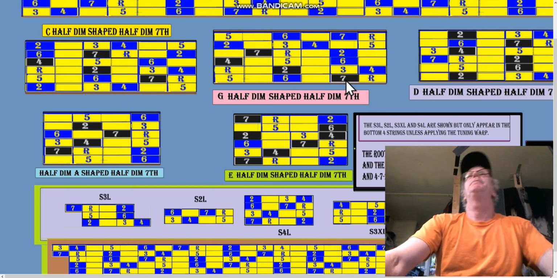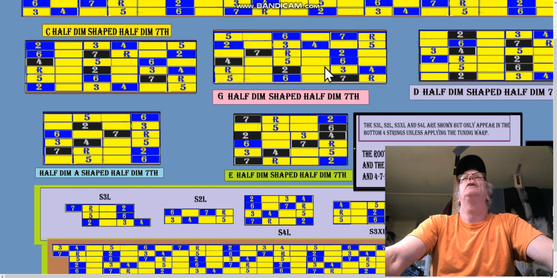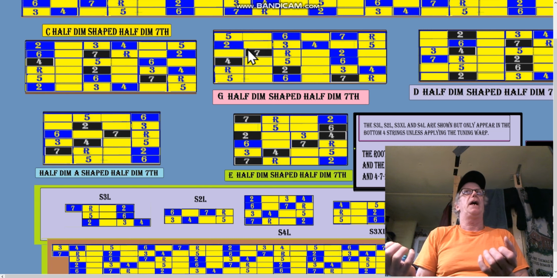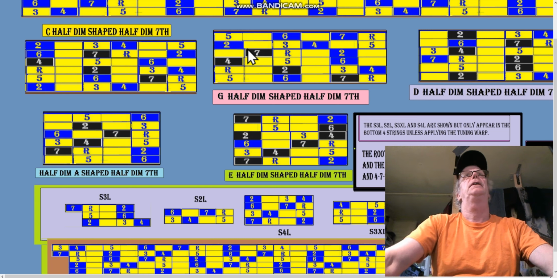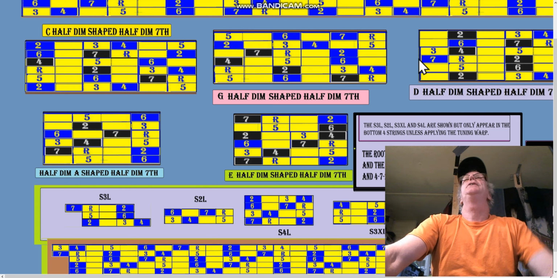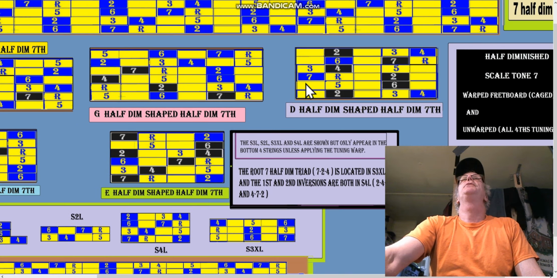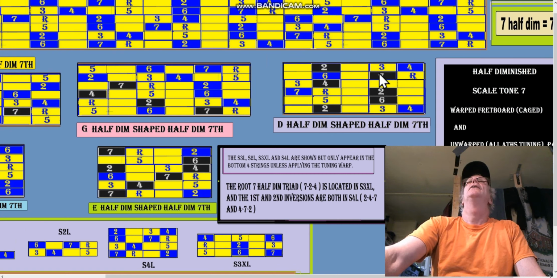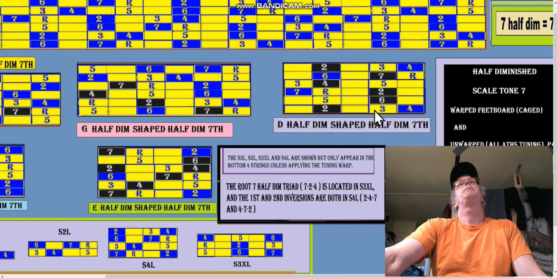That's why I colored these notes, because these are where your fingers would go if you were just extending that cage. Of course, we're not going to do that, but I'm just showing you the pure half diminished 7th box. Okay, this one isn't that bad.